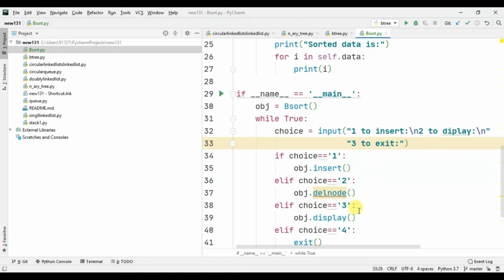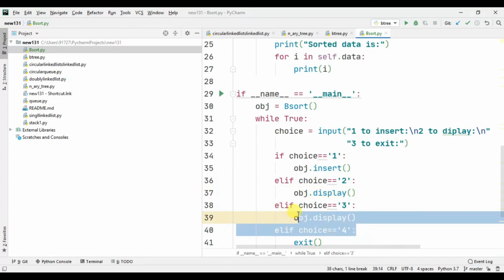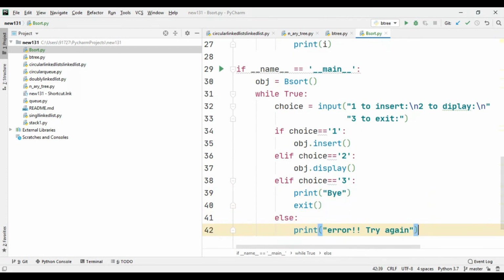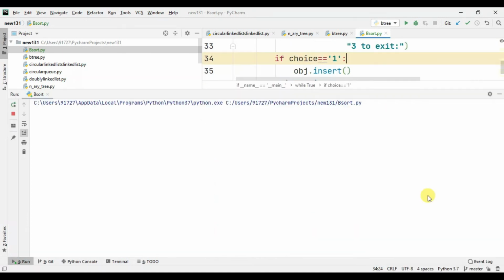Now we need to do some changes here too. This delete node will become display, and we will remove this part. 3 to exit, and we will print bye here. Bye bye. And an error if the user enters something else. Now I will run the function.